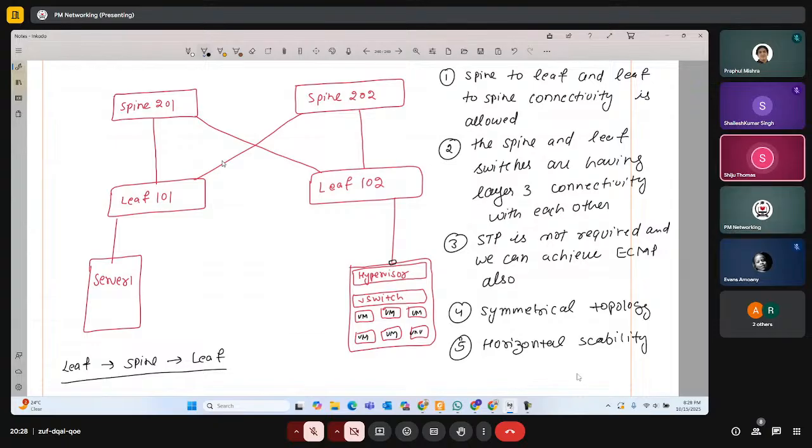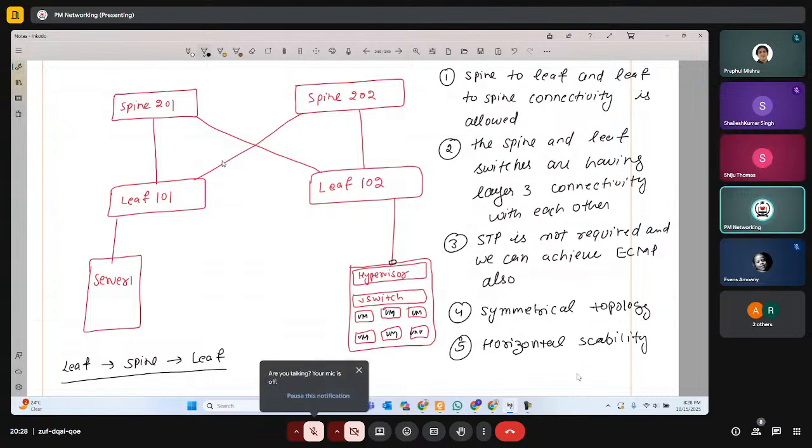If we need to add one more spine switch, how do we add it in this scenario? You can simply connect your leaf switches to that spine.